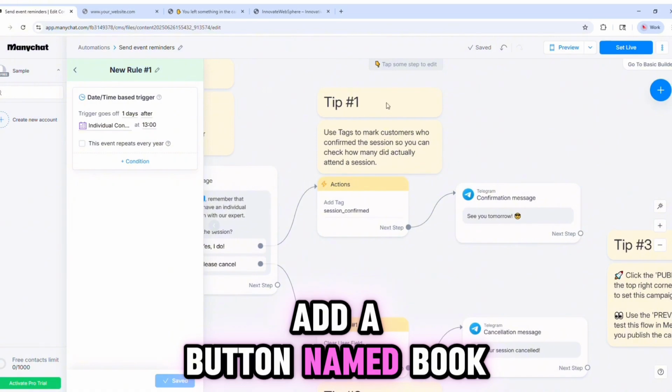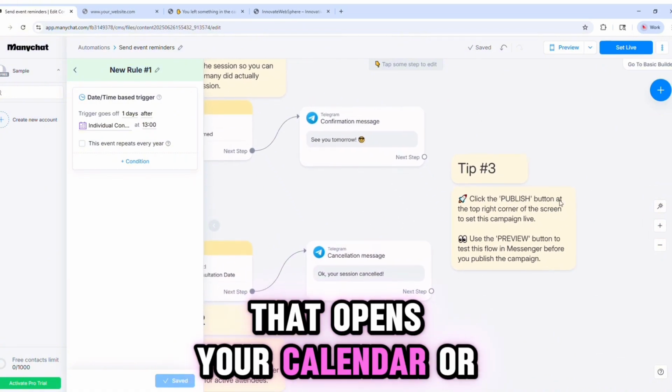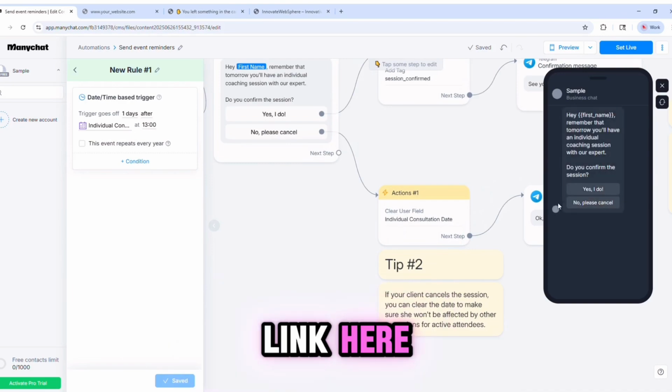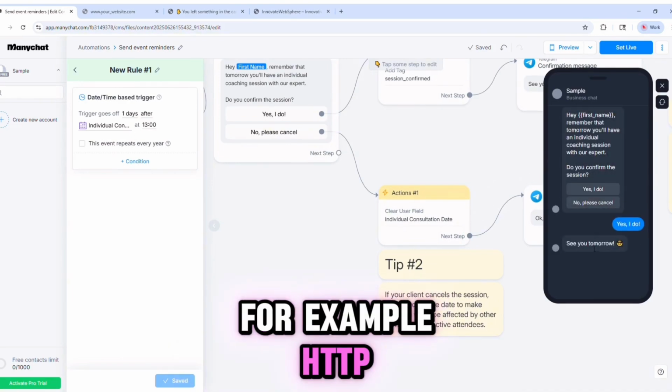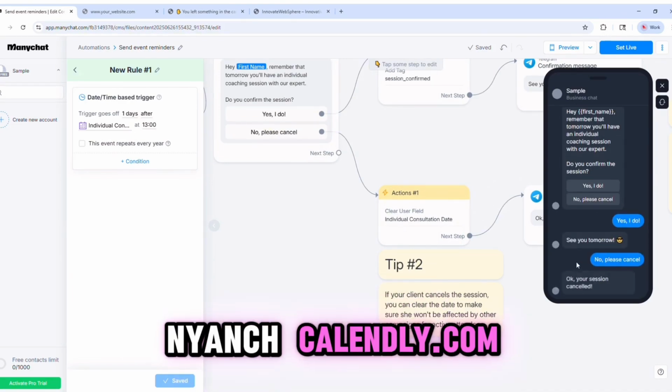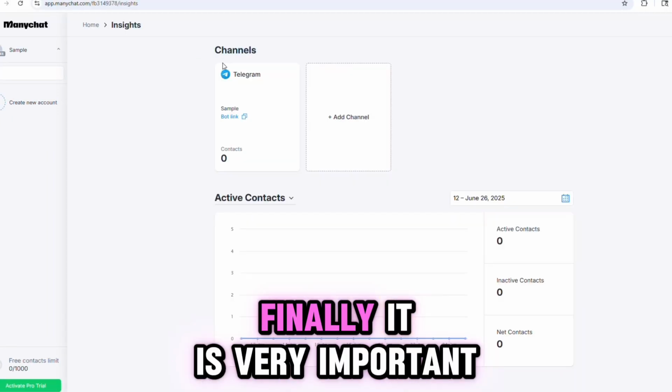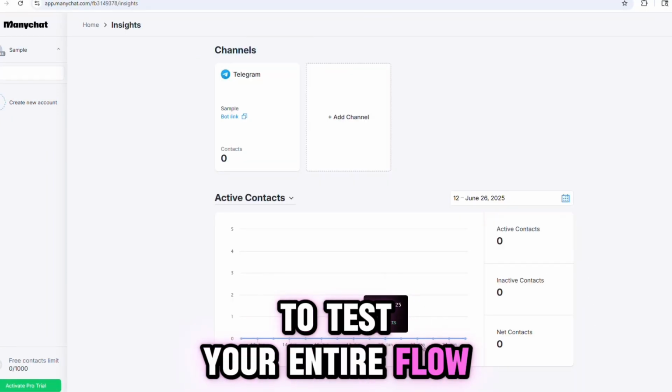Add a button named Book a Meeting that opens your calendar or scheduling tool like Calendly. Enter your booking link here. For example, https://calendly.com/yourname/meeting. Finally, it is very important to test your entire flow.